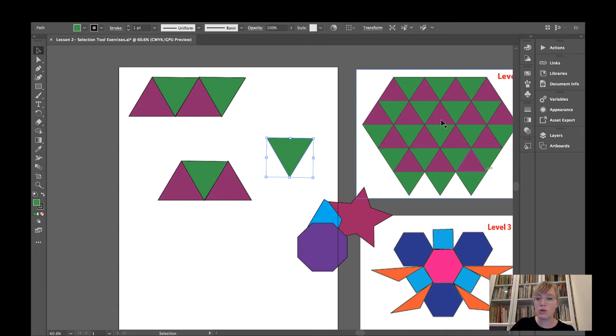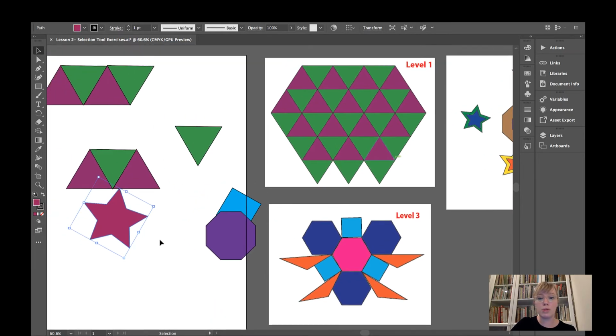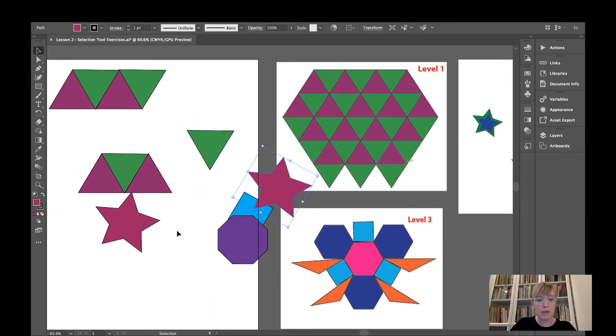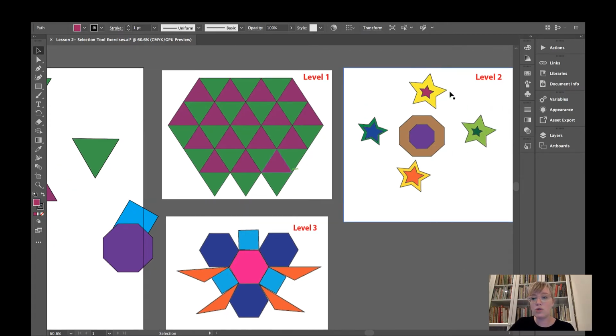So for level 1, you're just recreating this. For level 2, you need to work with the stars and copy and paste them and then shrink them. And remember, use Shift to shrink them down so that they keep their same proportion. And then you're going to try to get all the colors that are here. Now, you can just approximate them, and we'll talk about colors a little bit later, how you can use the eyedropper tool to get exactly what you need. So for level 2, you're recreating that.